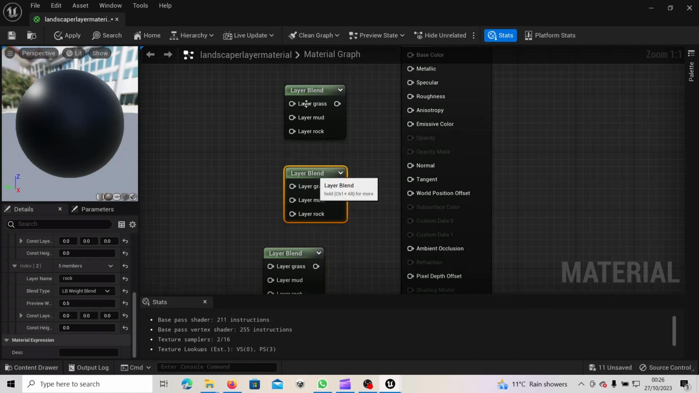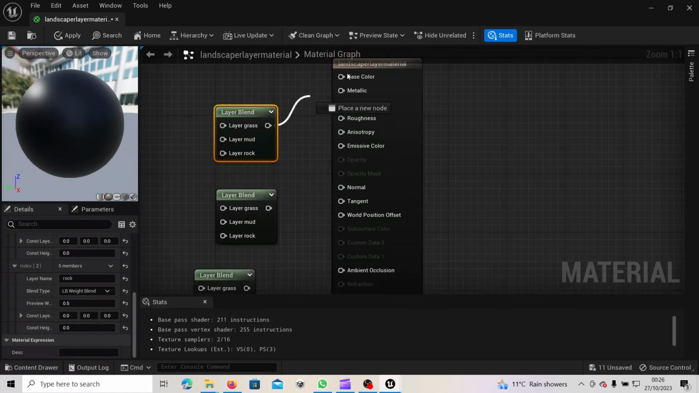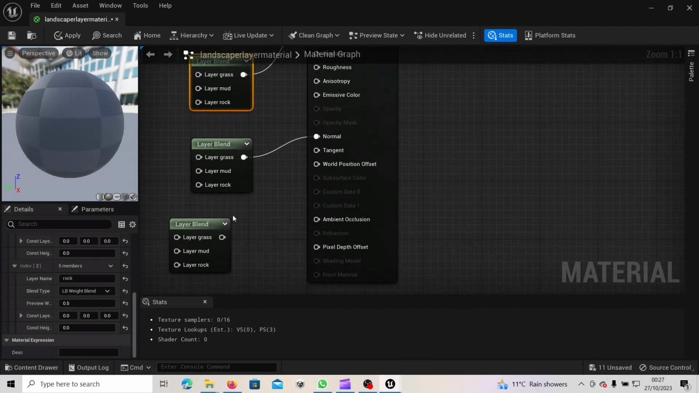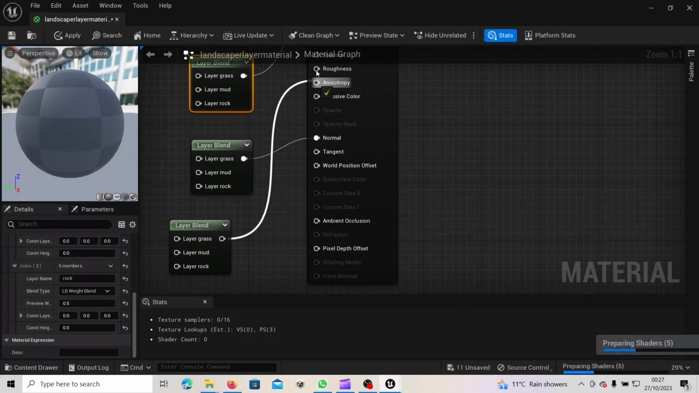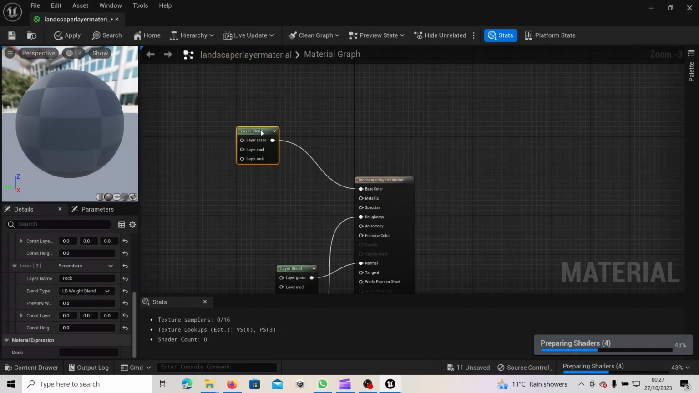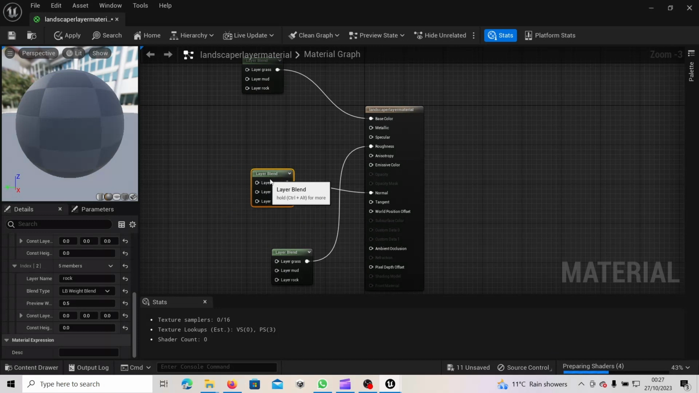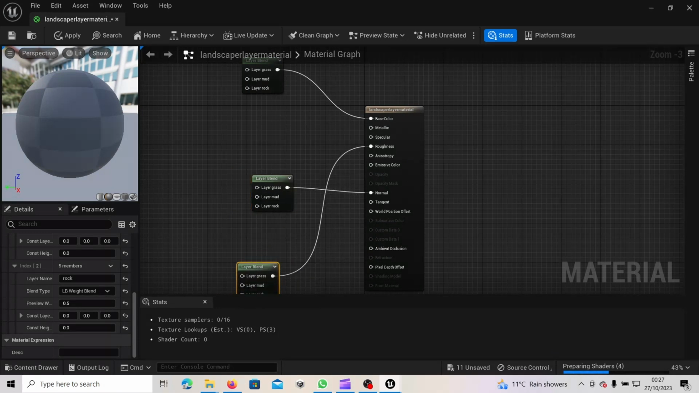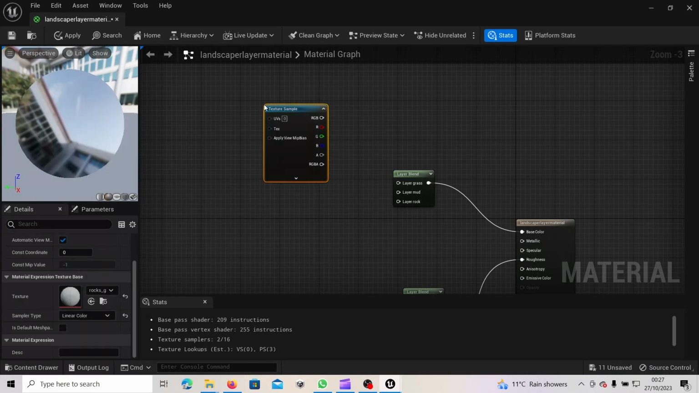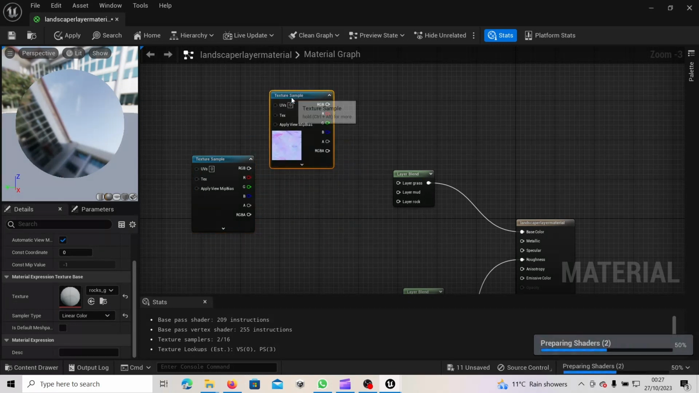One for our base color, one for our normals, and one for our roughness. Okay? So we're going to do it like that. Right. Little shortcut. Hold down the T key, T for texture, T for tango, and click 3 times. 1, 2, 3. Cool.